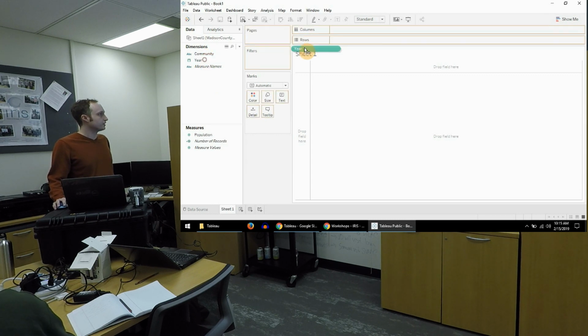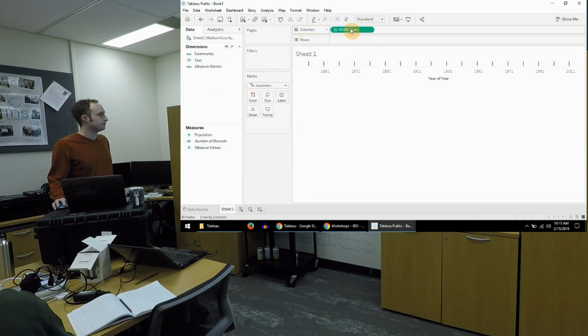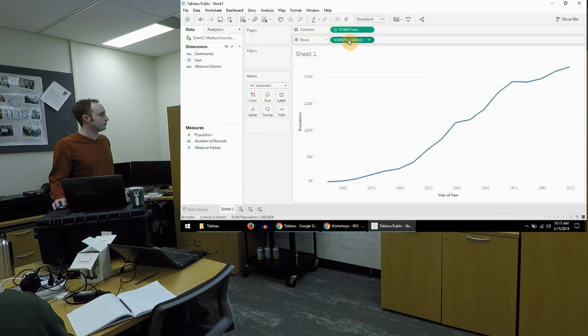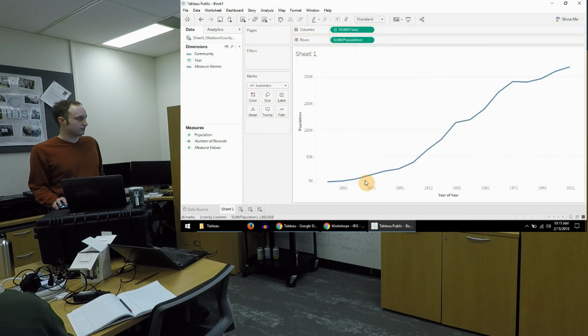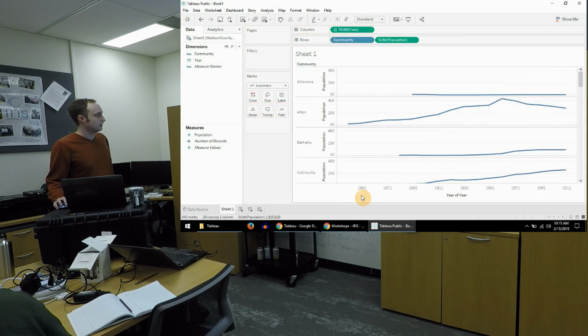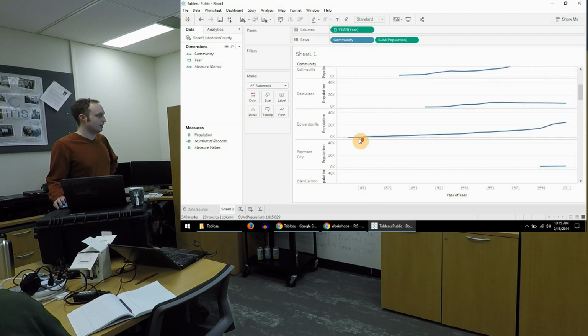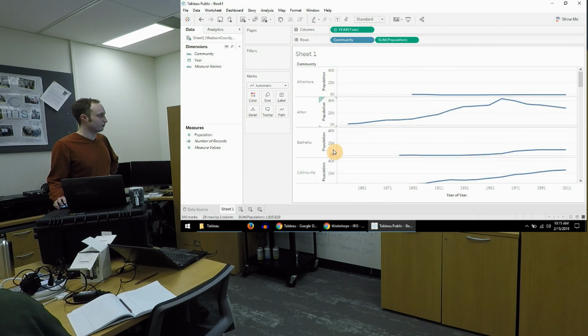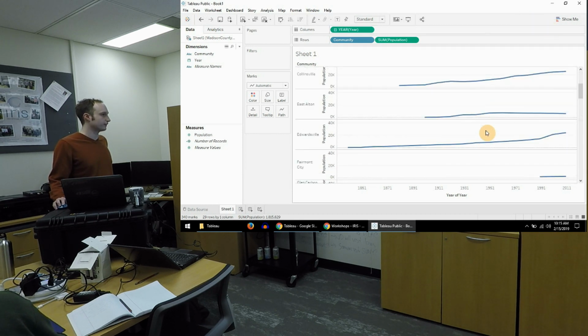So first, I'm going to pull the year into the column, and population into rows. So right now, it's just taking the entire population of every community and putting it in there. But we want to get the community in there, so I'm going to also put community into rows. Now, at first, it's going to format it weirdly in that each individual community is its own individual graph, which isn't all that useful, and you have to do a lot of scrolling.